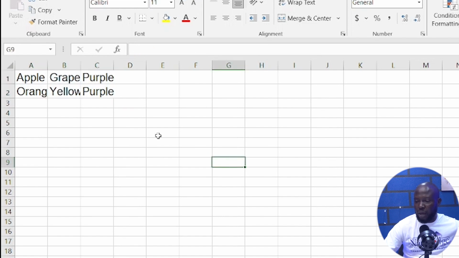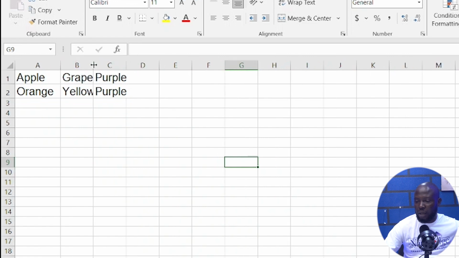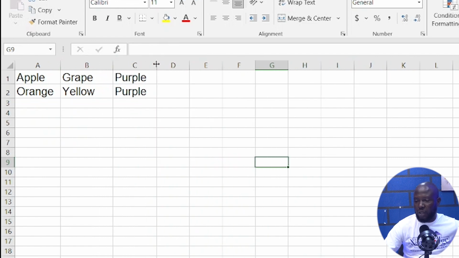And this brings me up to how to resize our rows and columns. If you notice, some part of the orange is hidden because of the size of the column. So if you want to increase your column size, you bring your mouse in between the A and the B and drag it towards the right. If you want to reduce it, you drag it towards the left. The same thing is applicable here.